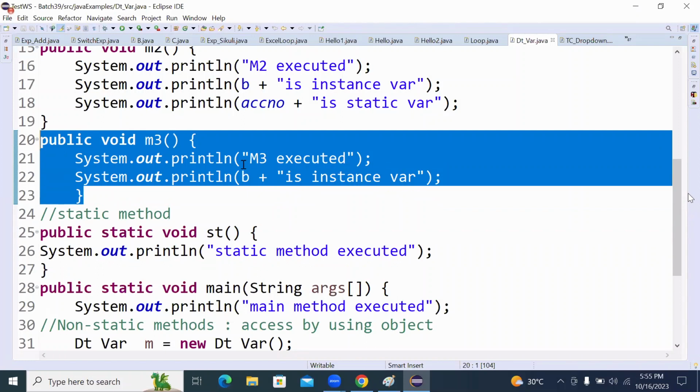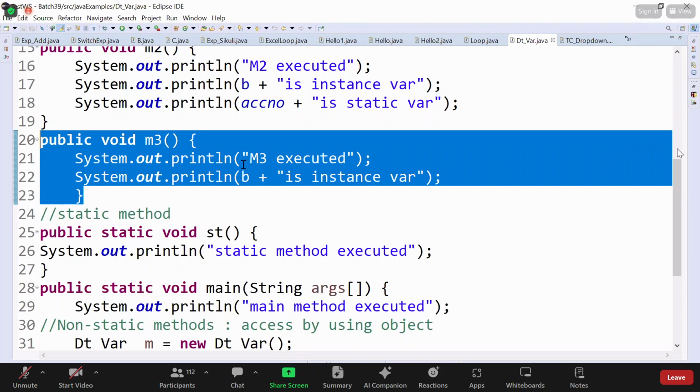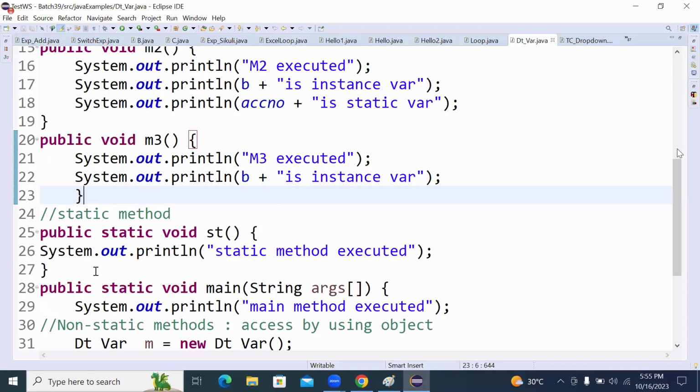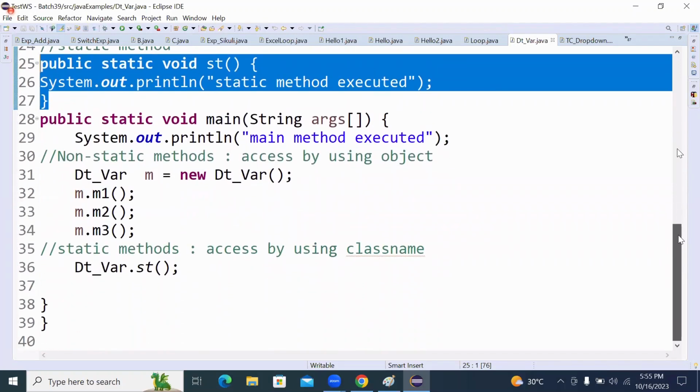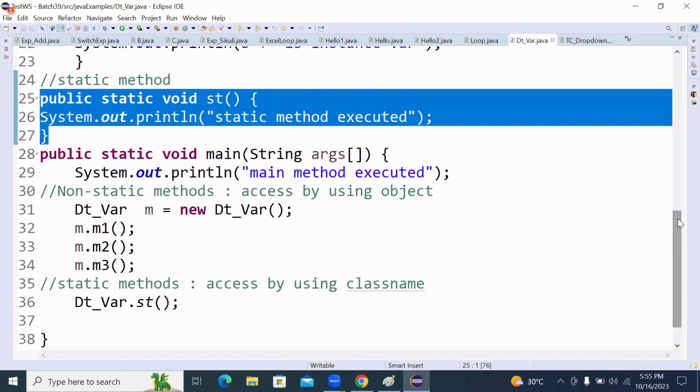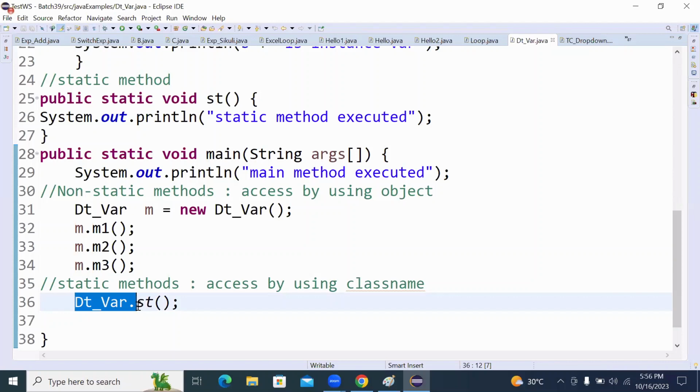We got two options here. One will be taking with static method, another one will be taking non-static method. In case you want to access a static method, how can you access it? By using the class name. In simple, static methods are accessible by using class name.